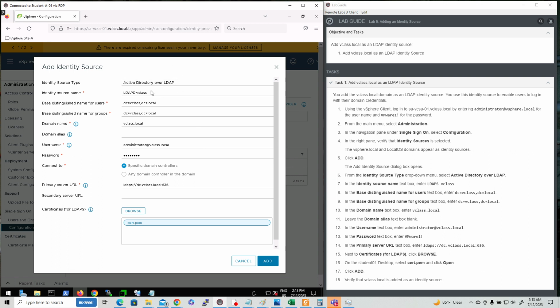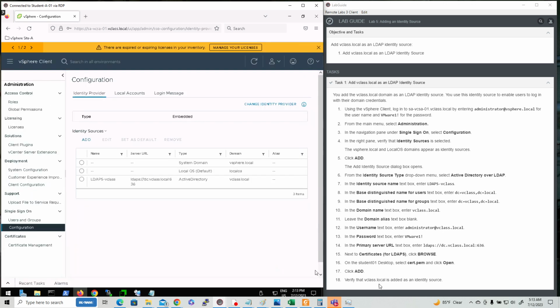Let's make sure everything's right. LDAPS-vClass, that looks correct. I don't see any obvious mistakes. Good time to check your work, and click Add. Verify that vclass.local is added as an identity source, and it is. And that's the end of that short lab. Thank you for watching.